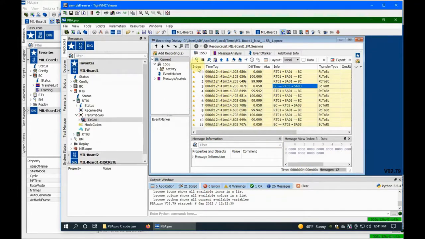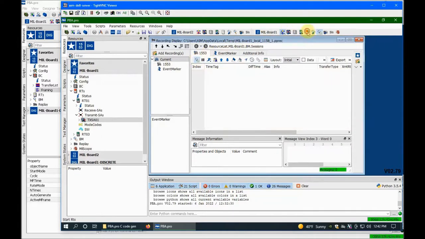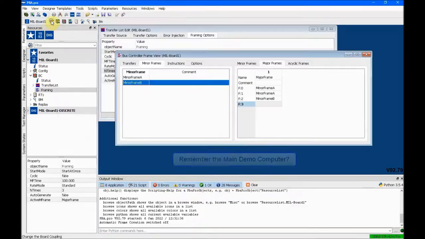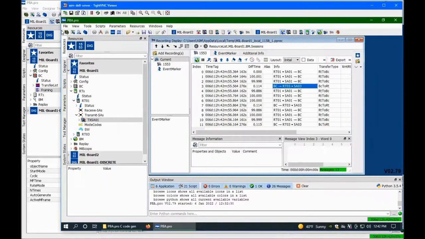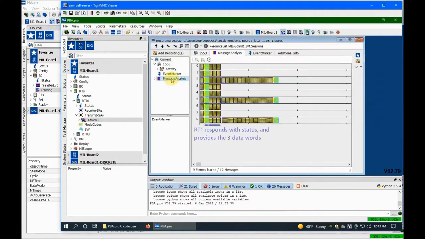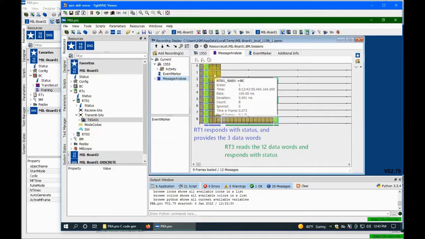OK, PBA.pro makes quick work of that, so now we enable the remote terminals just created. Now the main demo computer, remember the main demo computer? It can run the bus controller profile, and this time there should be RTs out there responding to each command. The table with the BC commands is shown on a white background, which means the remote terminals have provided responses as required. The message analysis graph looks a little different than before due to all the remote terminal activity in response to the BC commands.